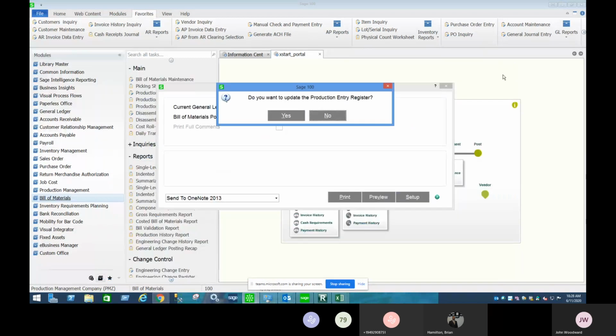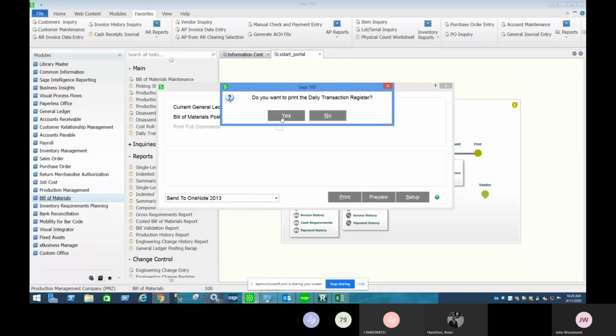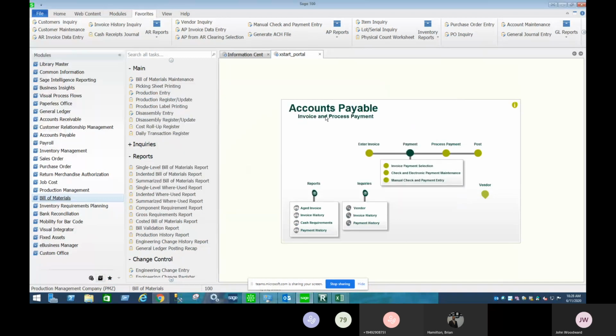When I say yes to update, it is putting the 10 finished items into inventory. So I can now go invoice those out to the customer. Any of the component items, the motherboard, the cabinets, the memory chips that I used have been reduced from inventory. So it just pulled those out of inventory and basically created a transaction showing that they were issued to a production run.